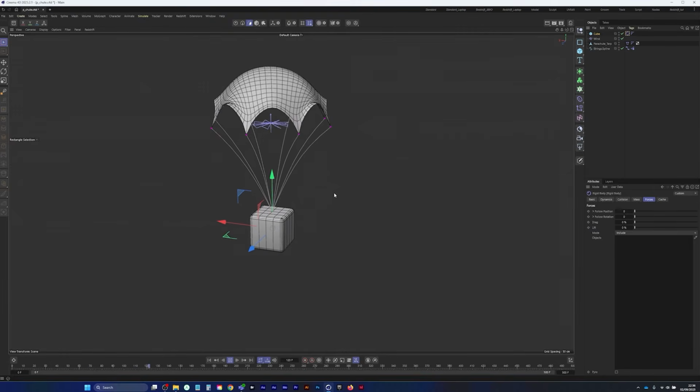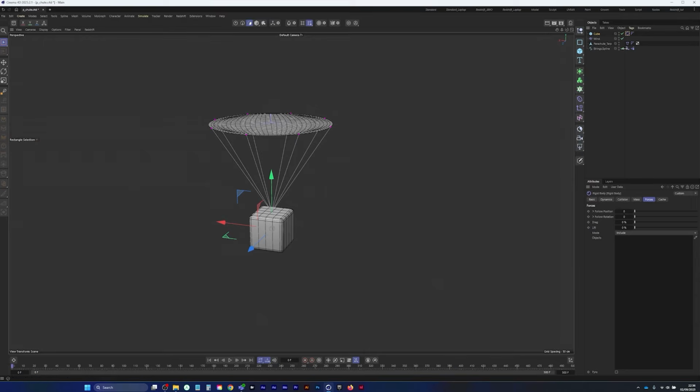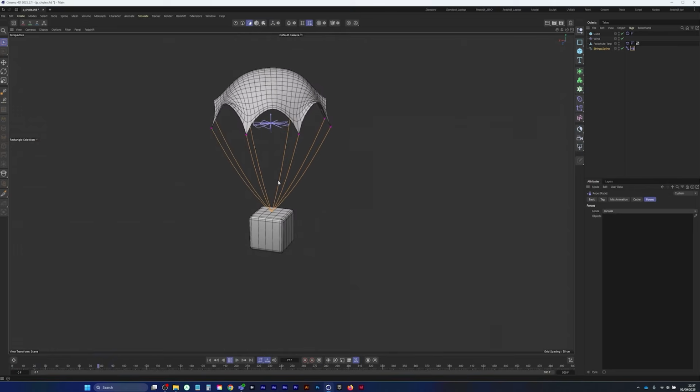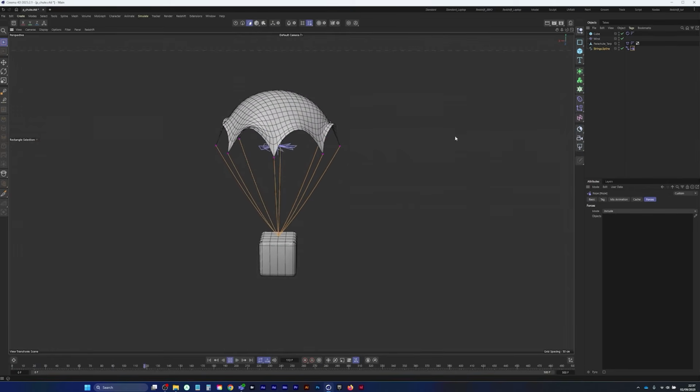Cool. So now our cube's no longer being blown up by the wind, but our strings still are. So maybe if we go to our rope tag and change this to include, that might fix that for us. So yeah, now they're kind of draping down, which looks a bit better, we'll say.